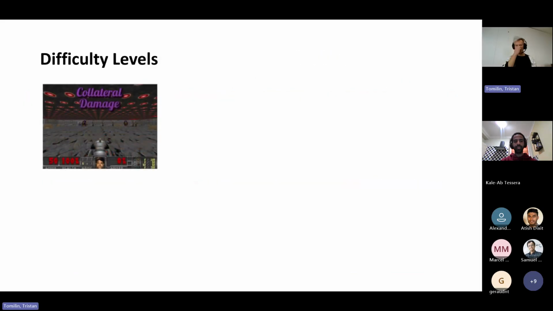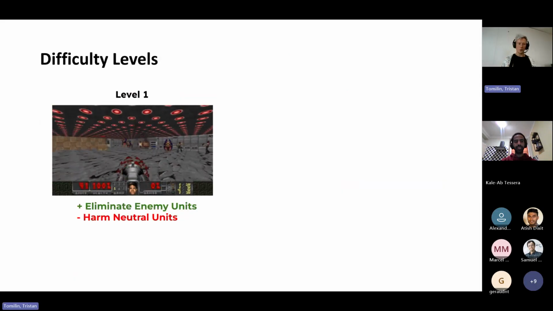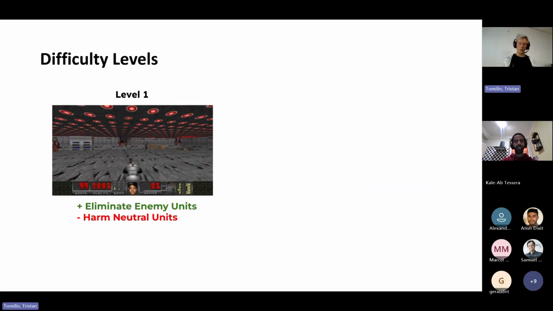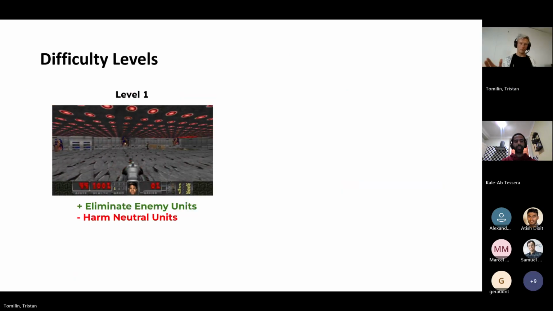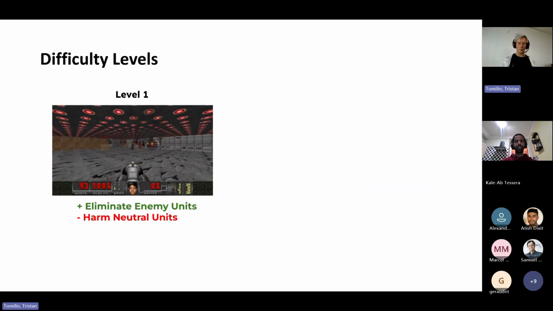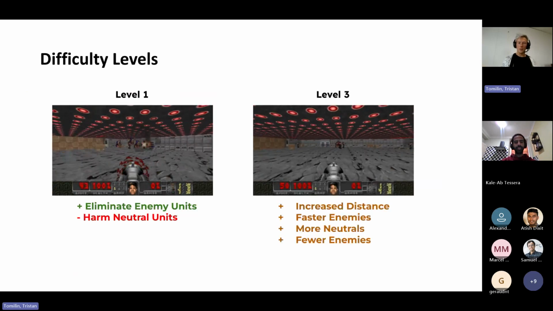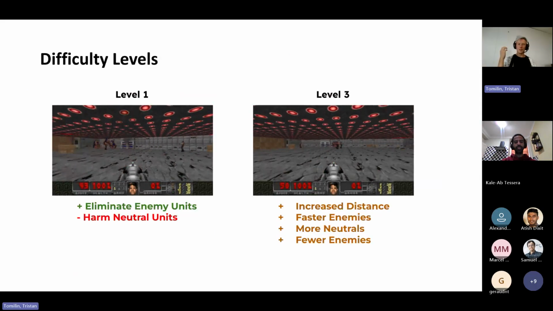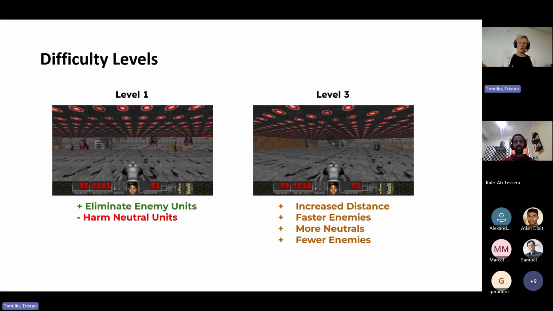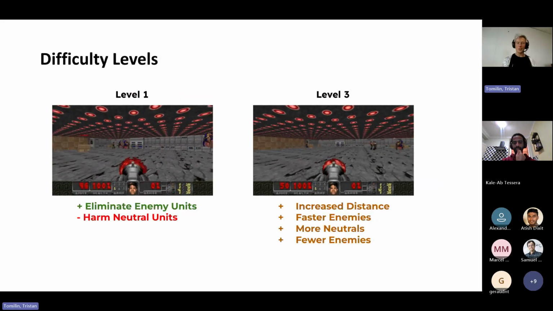So another thing with these difficulty levels, taking this task as an example, where the agent has to shoot the enemies but not harm the neutral units. So it has to have good aim, and it gets a reward for correctly targeting the associated enemy units, and it gets a cost when harming the neutral ones. And with higher levels, we bring the agent further back from the targets, and the enemies become faster, and there's fewer of them, and there are more neutral units. So it's a much harder task.